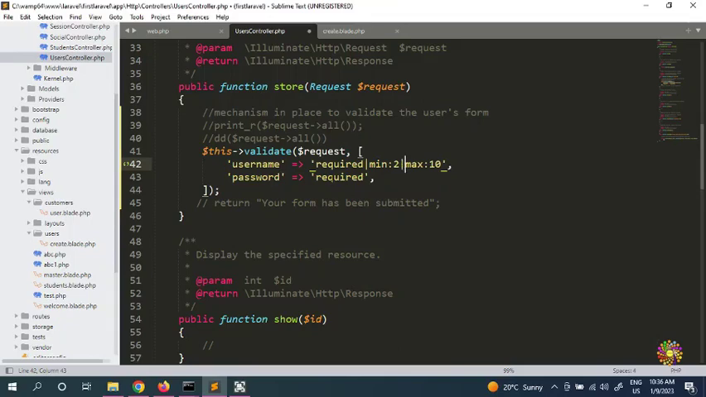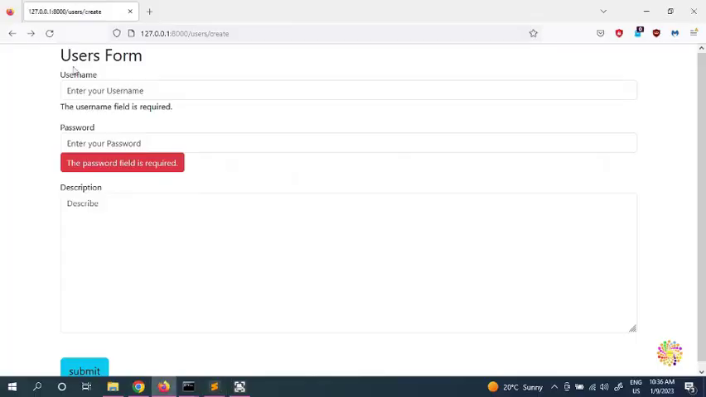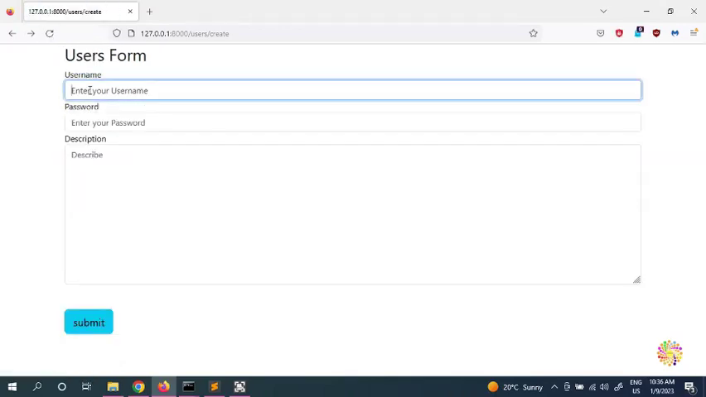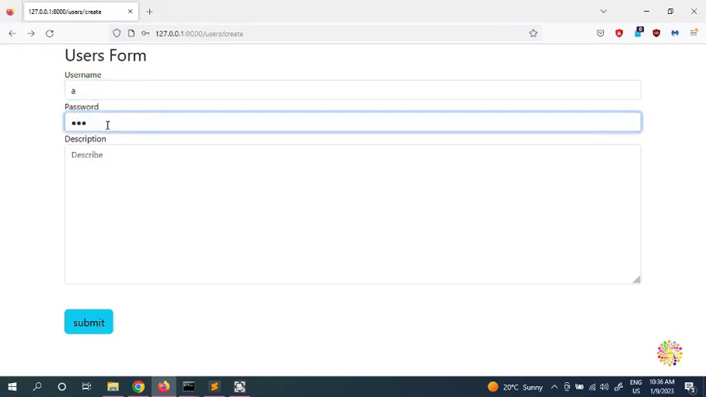So now we have 3 requirements. The first one, the username can have at least 2, and no more than 10 characters. So if the user puts more than 10, we're going to give an error. If the user puts less than 2, we're going to give an error, for example. So now if you come and refresh, and you put, for example, just a here, and the password is going to be 123.